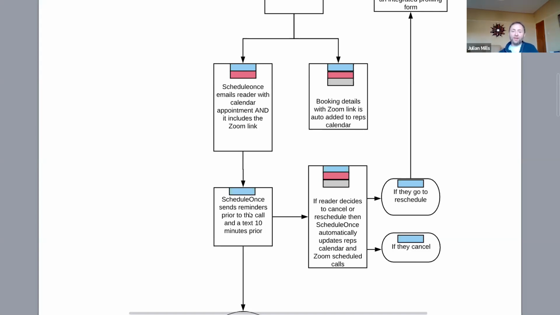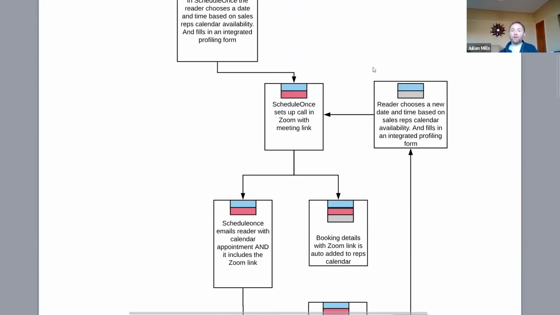So they get those reminders. Now, during those reminders, they might decide that they can't make the call now. Maybe they need to reschedule. They just click on the link and they can reschedule a call. They come back in here, they reschedule a call. It automatically updates their calendar. It automatically updates your calendar.